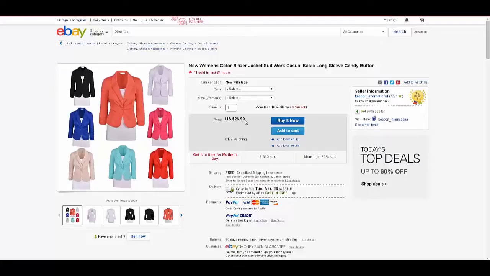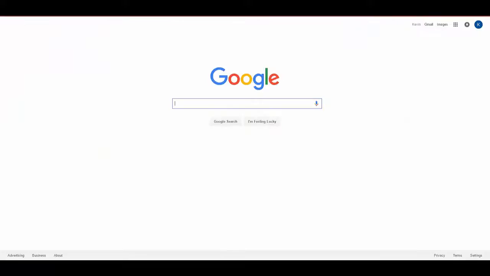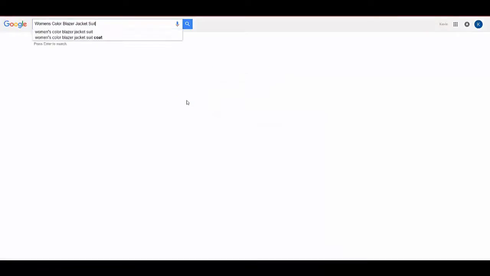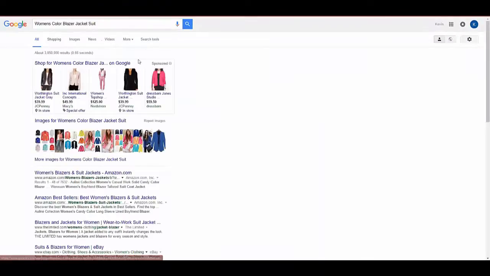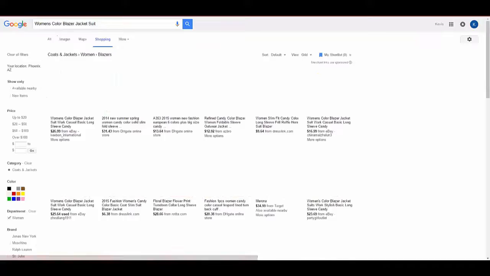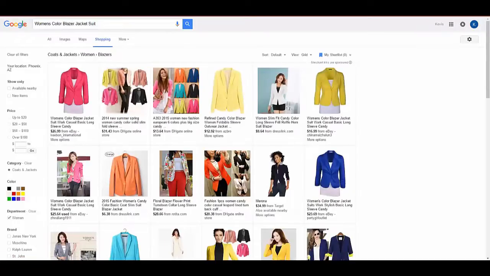Now, another thing you can do is take this same thing and head over to Google, type in the name of the jacket or the keyword you search for on Amazon, and go to shopping. Now, this isn't as effective as Amazon because you can't see how many sales each item has got, but it will still give you an idea of what other people are charging for these products and where they're getting them from. So I would ignore eBay and DHgate. DHgate is another online seller for drop shipping and things like that.